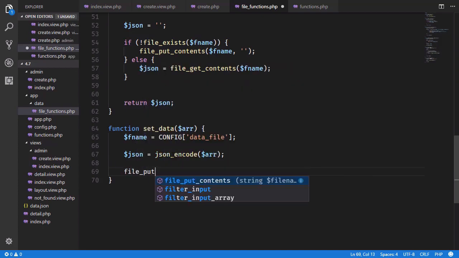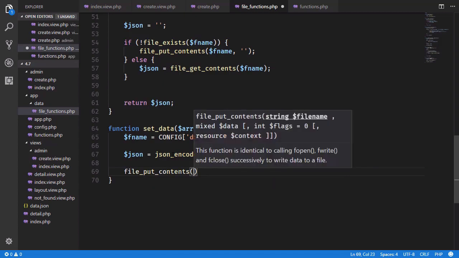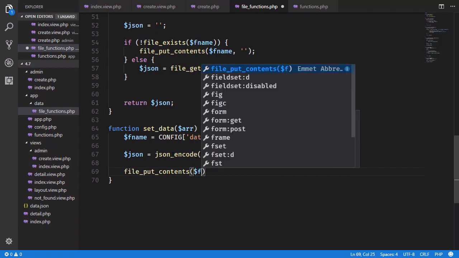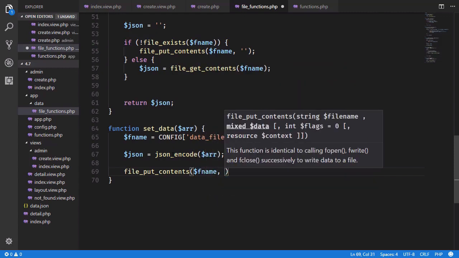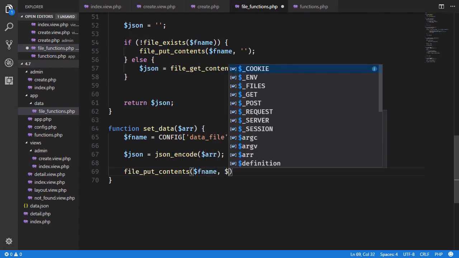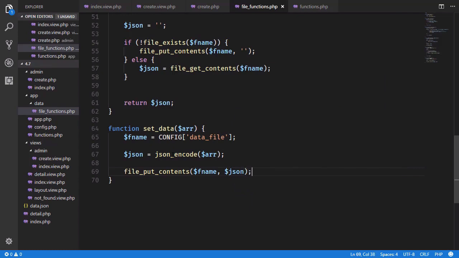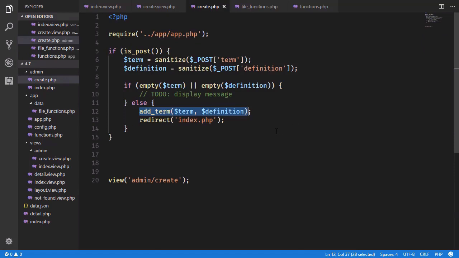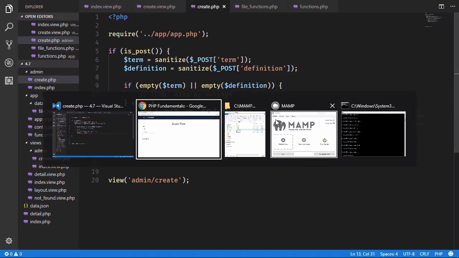So we're going to use file put contents. We don't need to check if it exists, because if it doesn't, it's going to create that file anyway. We pass in the name of the file that we want to write to. We pass in the data that we want to write, our JSON structure, and that's it. So let's make sure that inside of our controller, we are adding the term. We are. So let's see if this works.